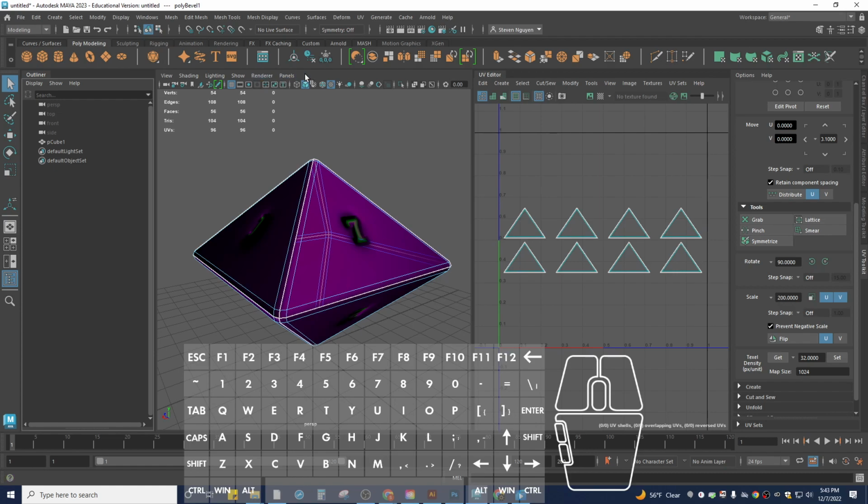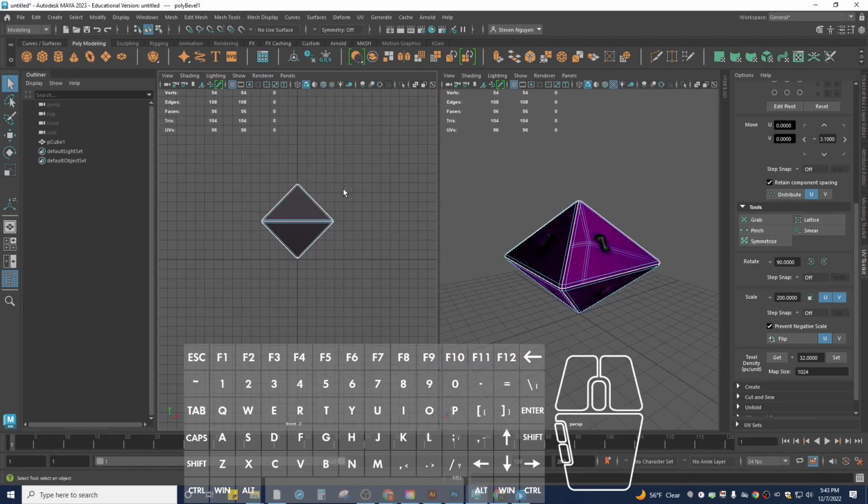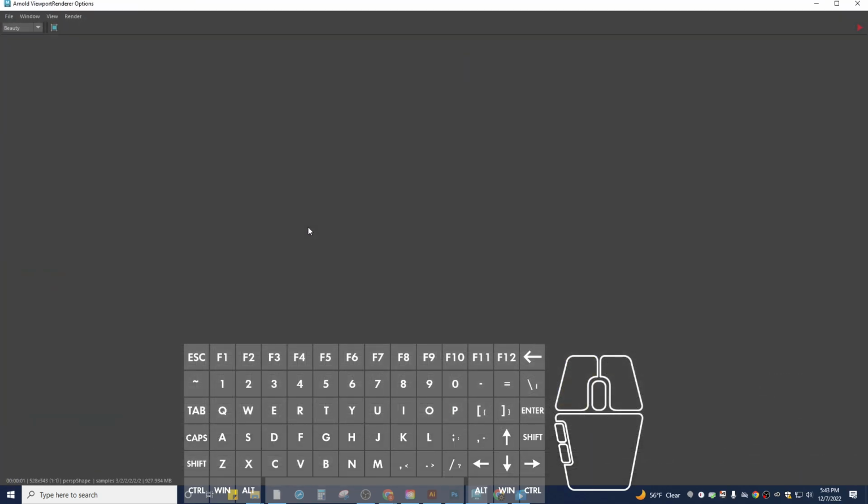So what we're going to do is close the UV editor because we did a good job of that. We're going to go into split view here. And this is how I like to do it. I have one here in our viewport. I'm going to go over here, go to Render, Arnold.